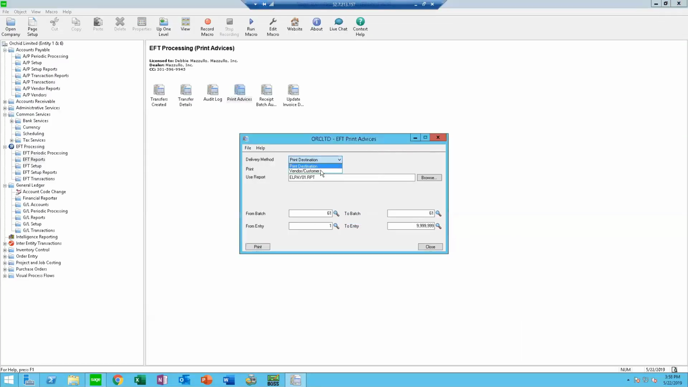But if I want to email it, then I'm going to tell the delivery method is for the vendor. And I'm dealing here with my AP batch, and here's where I get to select what that attached report is going to look like. Here's where I can use a message in my email, and then if I click print here, it's going to email that to my vendor.